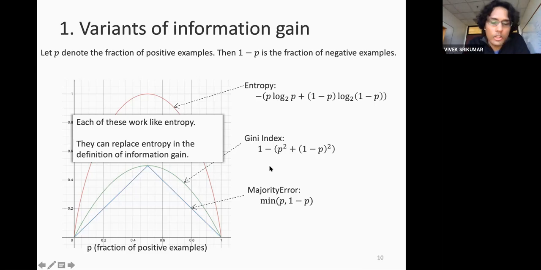I think your homework is also asking you to play with these kinds of variants. I'll leave this as an exercise for you to think about, and I also ask about this in the homework: it's worth thinking about whether there will be any qualitative difference in the tree when you use this measure or that measure.